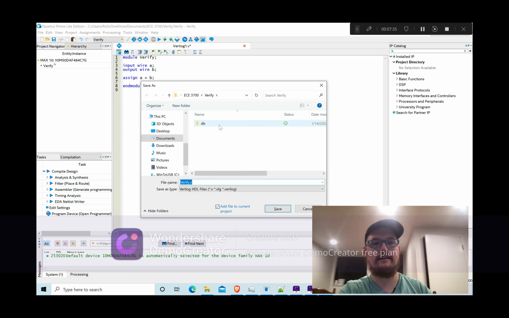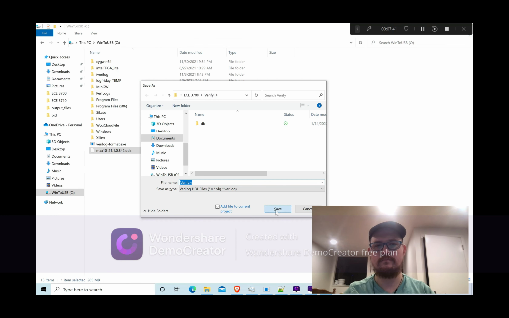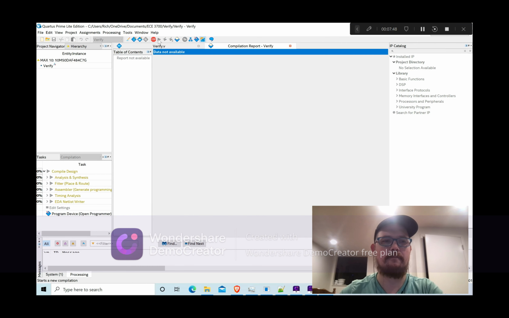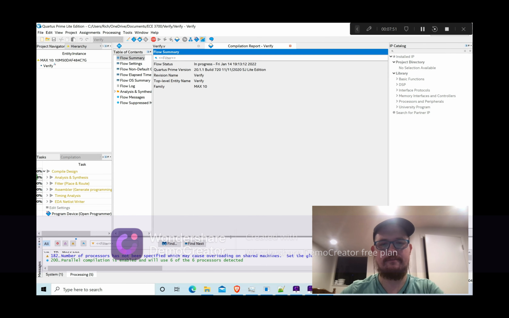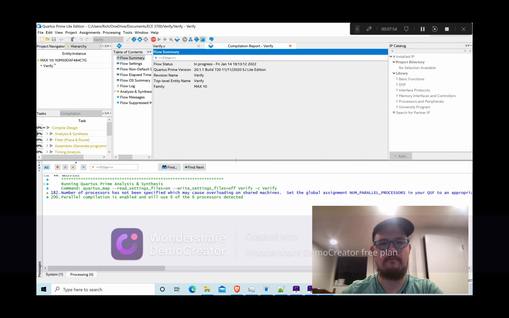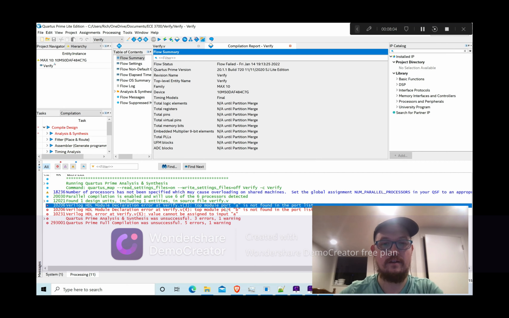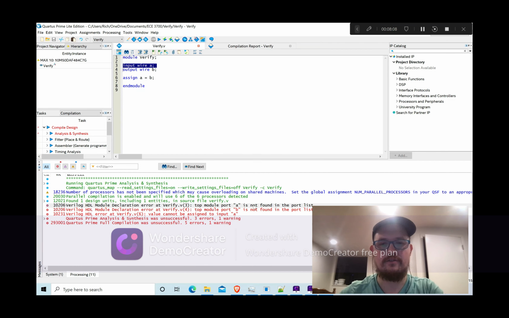Cool. So we're going to go ahead now and hit this. We're going to save it first, sorry. And we will save it as verify.v in the 3700 verify folder. And now that we have that, we're going to hit compile. And if we don't get any errors, this process takes a while. There we go, already made a mistake here. Top module port A is not found in the ports list. You are correct. So I actually need to go verify A, comma B, and declare those as ports.